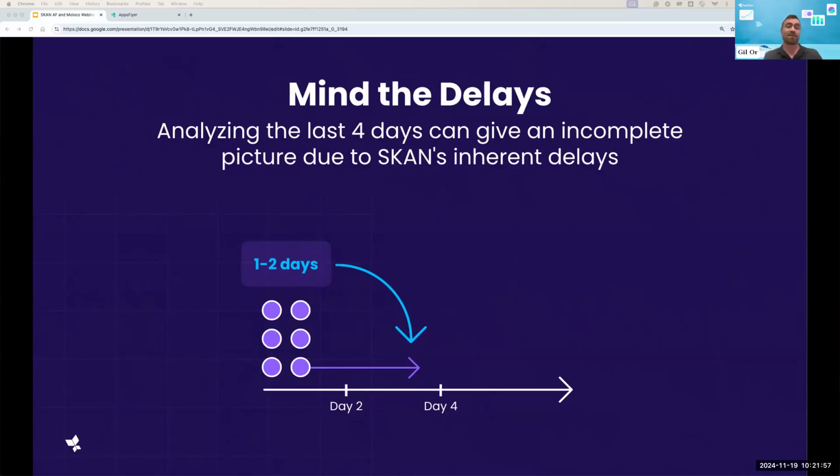So keep in mind that SKAN includes a random delay, and for the most granular piece of data, the fine conversion value, this delay can be up to 48 hours. And in addition to that, we as an MMP need some time to process the data, of course. So the bottom line here is that in order to make informed decisions, try to avoid analyzing the last 3 to 4 days if you're analyzing SKAN data.